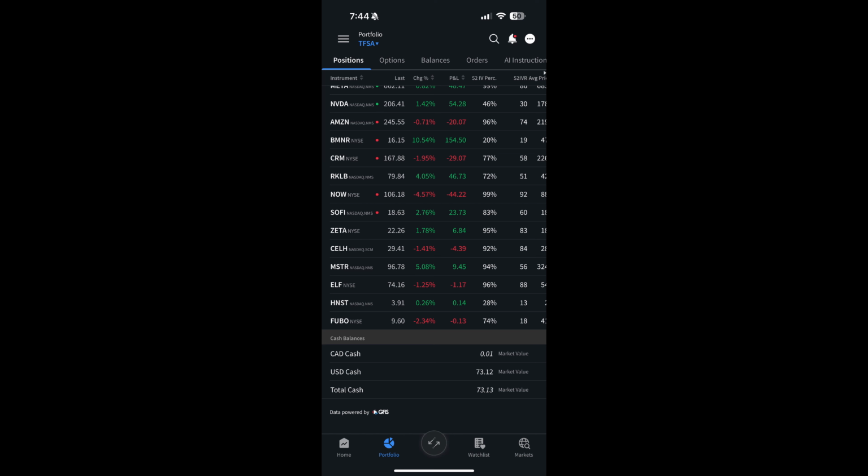Next, make sure you have enough funds available to make your purchase. Check your available cash and buying power before placing an order. Keep in mind that your buying power may be different from your actual cash balance, especially if you're using a margin account. Now, let's find the stock you want to buy.